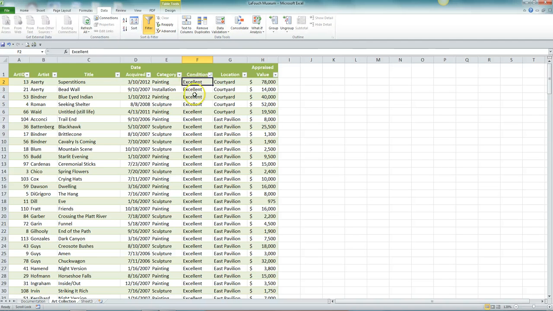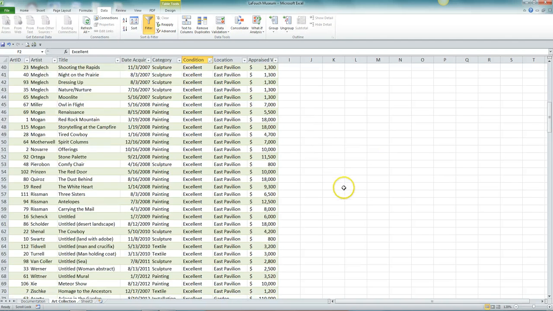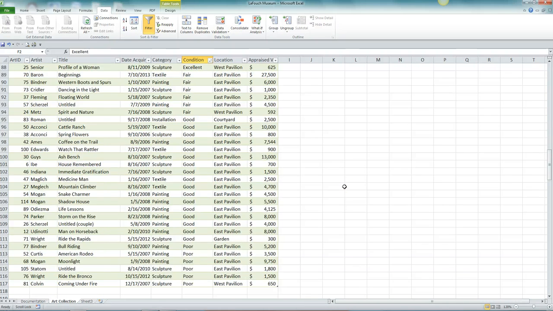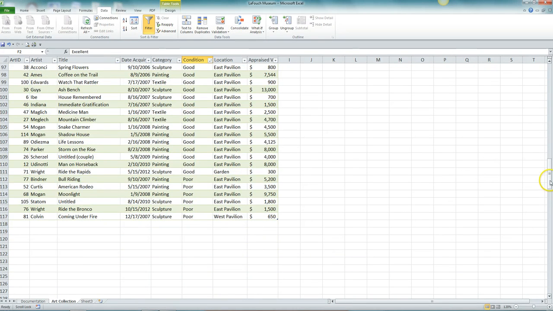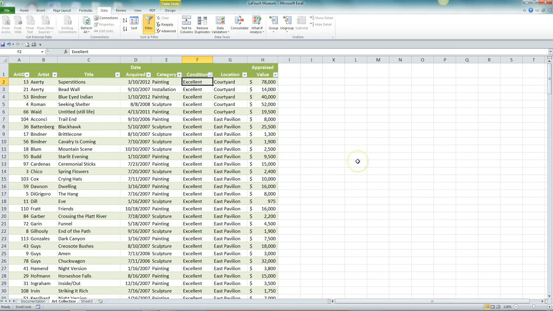All right, so these are all excellent. And as you scroll down, you can see they're all sorted by their condition.